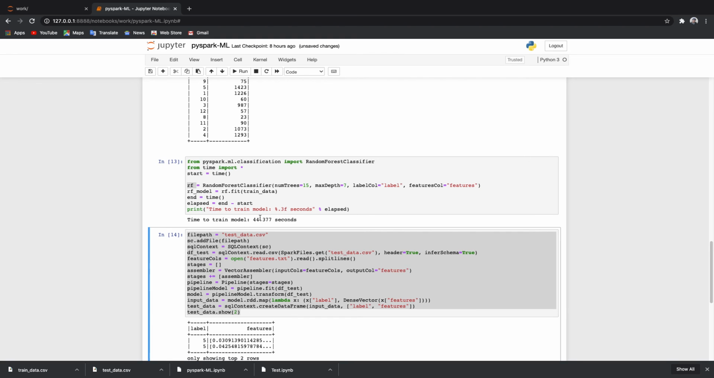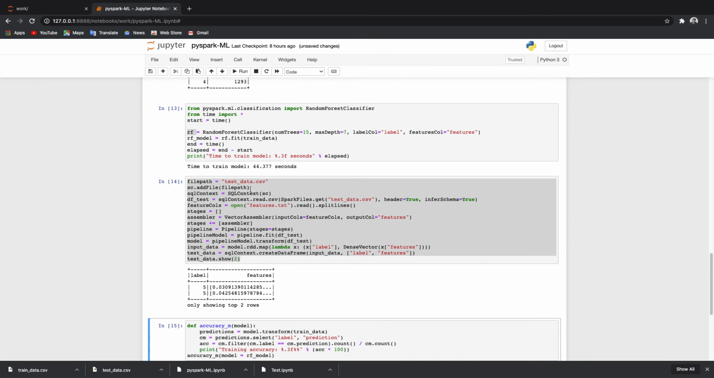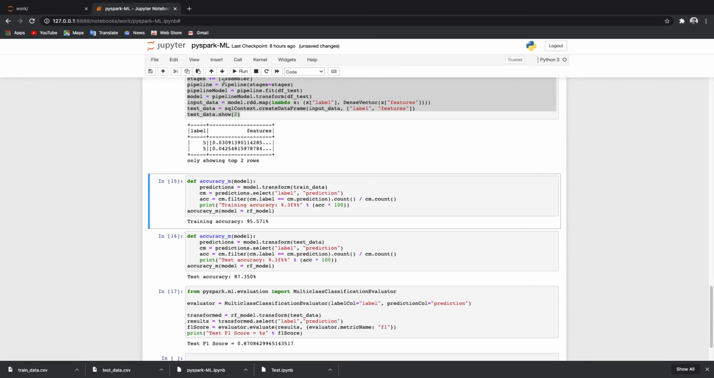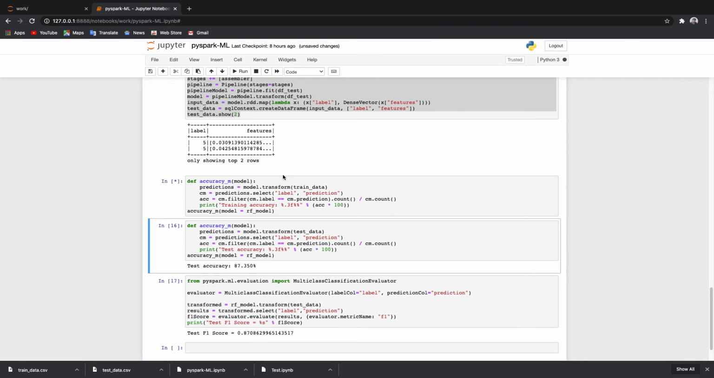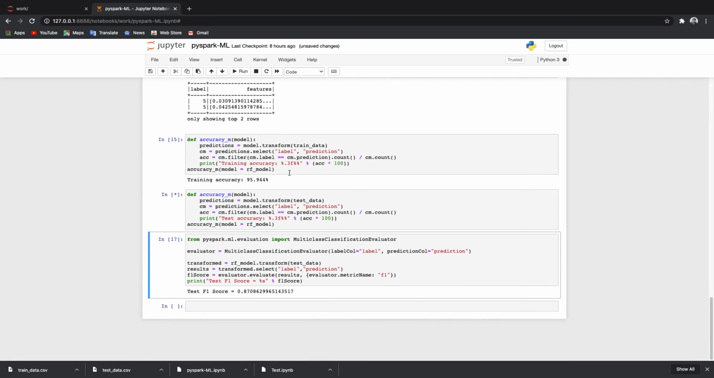Yeah, so it took 44 seconds now, and I'm first doing basically the same steps for the test data set. Now I'm going to run the model on my training data set just to get my training accuracy, and let's see how much I get. Earlier it was 95, I'm expecting more than 90. Yeah, again it's 95.944.